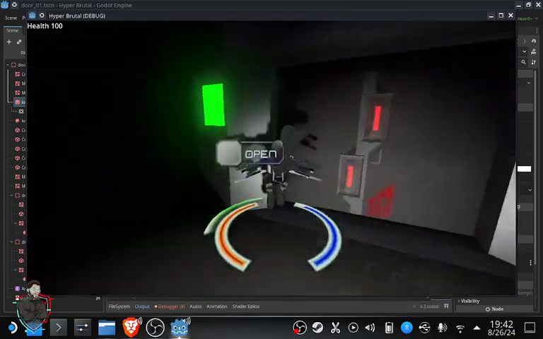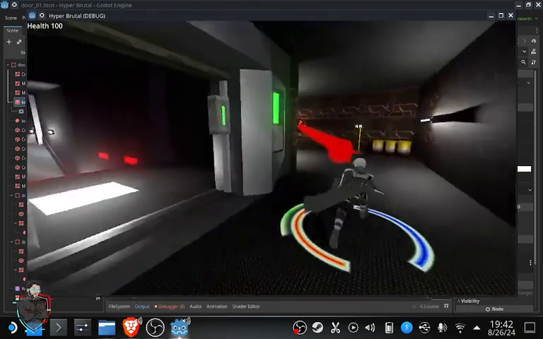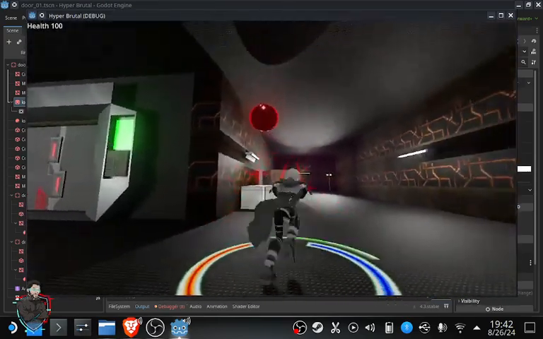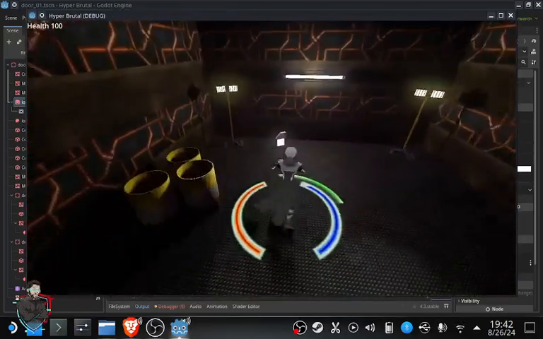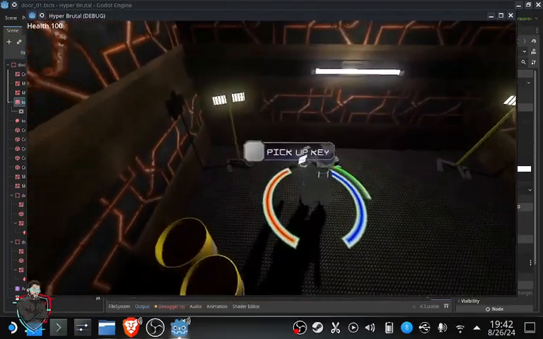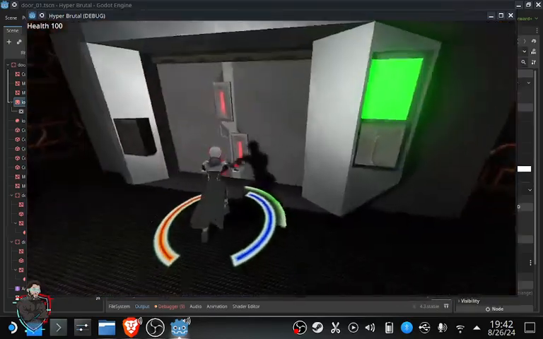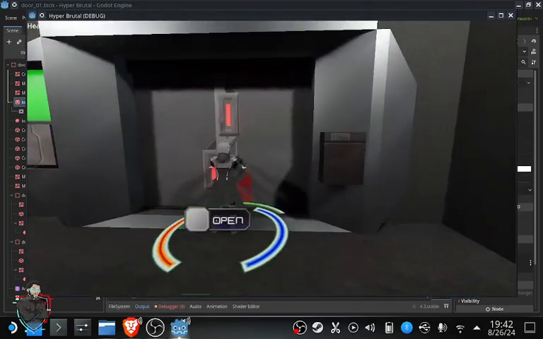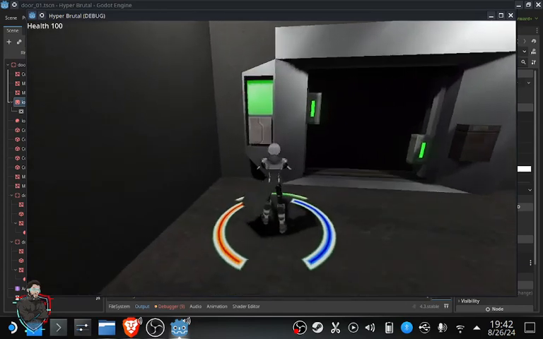See how this door's light over here is green. That means it's unlocked. So you can come over here and let me kill this enemy. Boom. So yeah, we have the one key right here. We're gonna pick up this key. And now we can unlock this door. See, now the light's green.